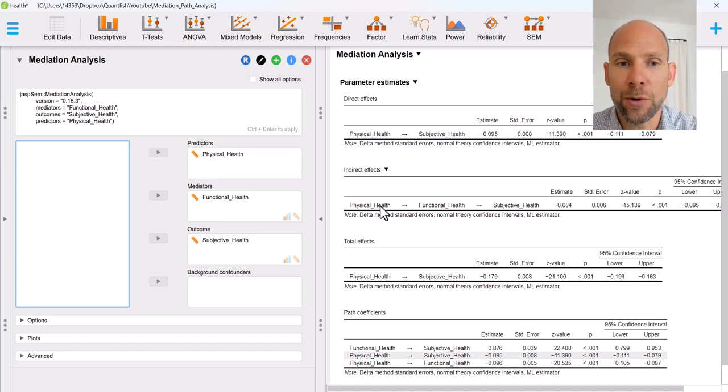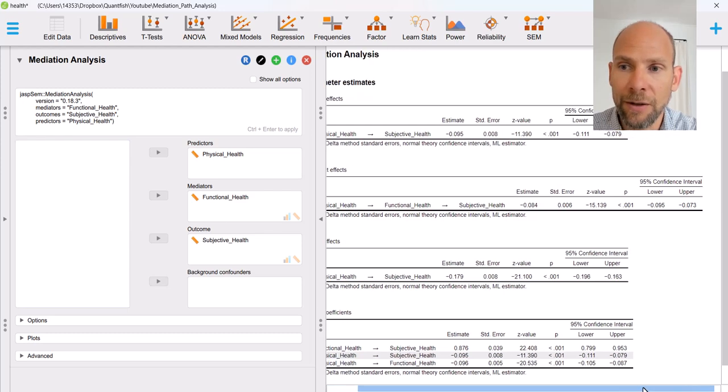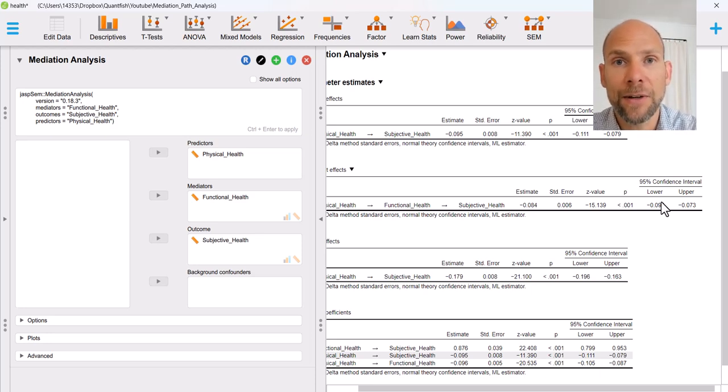And then next is a table with indirect effects. In this case also there's only one because there's only one mediator. And you can see that the indirect effect is negative 0.084. So that's the product of the A times B paths. And there's a standard error provided according to the delta method, as you can see here in the table note, based on maximum likelihood estimation, a z-score, and a p-value, as well as a symmetrical confidence interval for that indirect effect at the end.